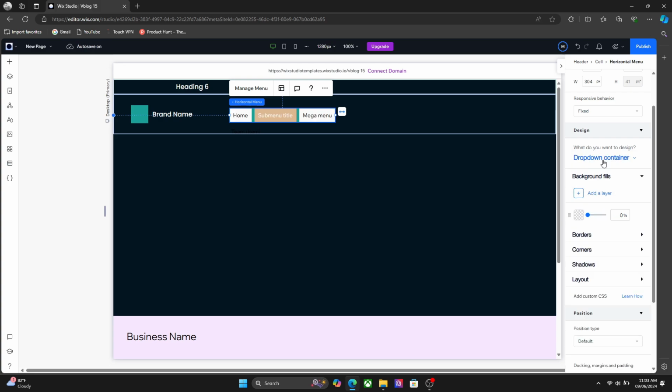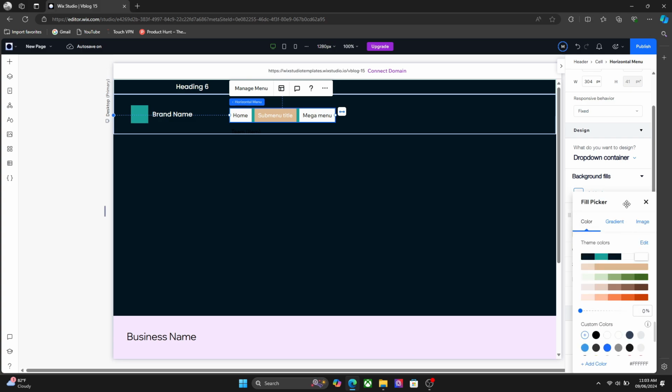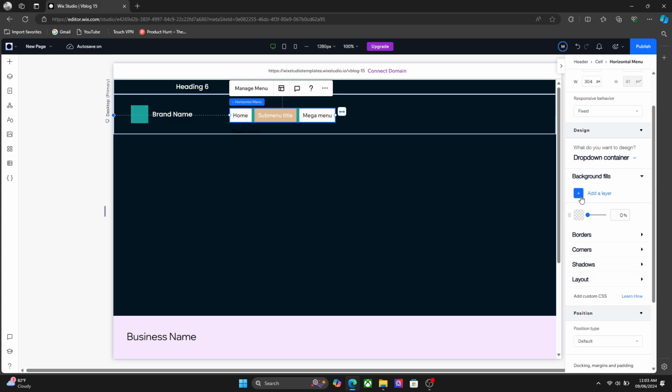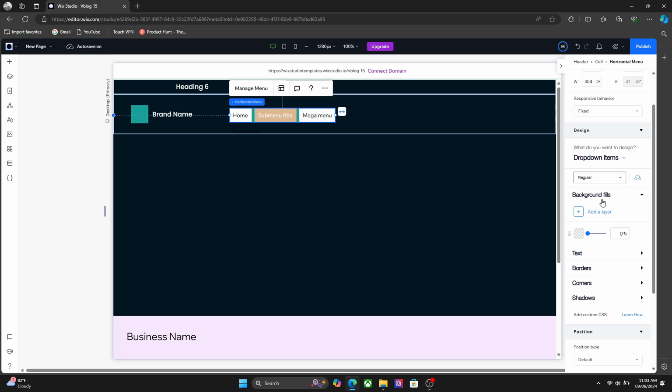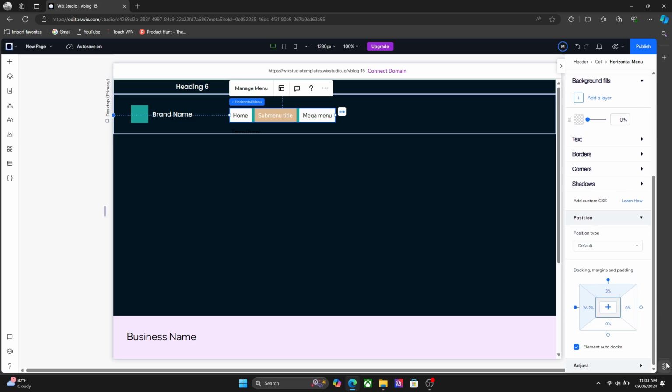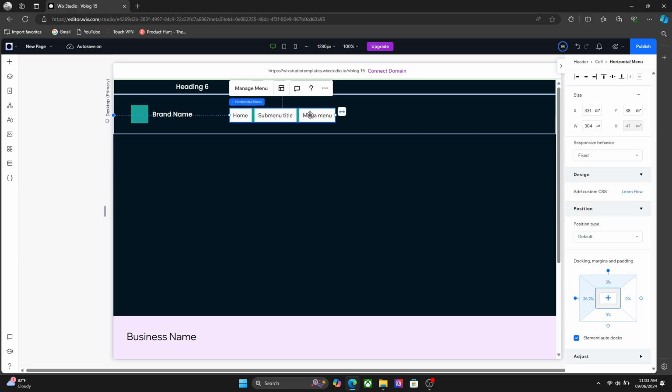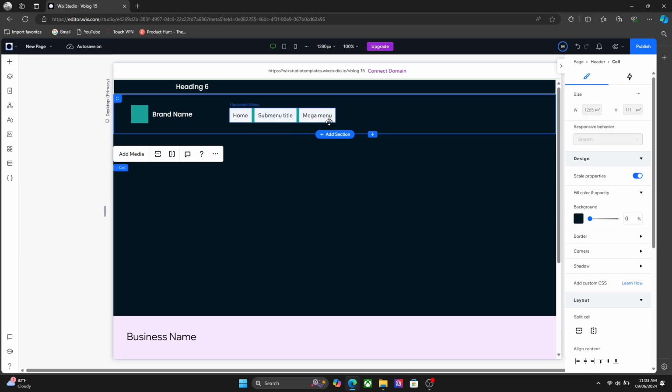Then we have the drop down container, which is for your sub menu. So you can set the color and different features for your drop down menu as well. And finally, we have the drop down items. Okay, so you can set the colors, styles, borders, corners, and everything you want for that. So in this way, you can customize your menu, add mega menu, add links and sub menu links and so on. So Wix Studio has a lot of cool features when it comes to the menu, and it will help you create a robust internal linking of your website.